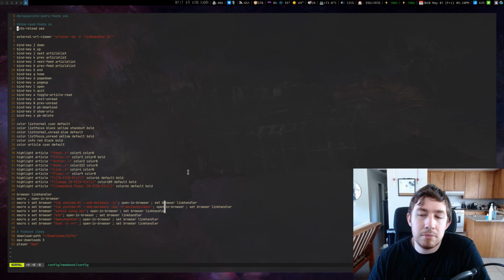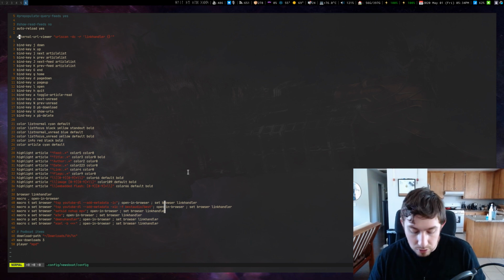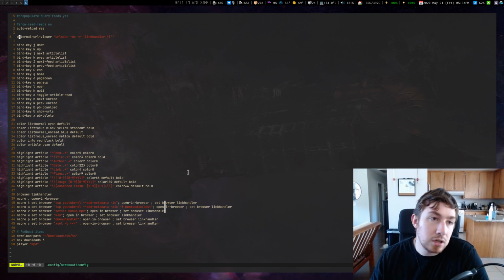Auto reload means every time I enter Newsboat, it will refresh no matter what. I do have a cron job going to just refresh it every 30 minutes, but it doesn't hurt. Why not? External URL viewer: this is when I do dmenu or Alt L to just have any URL pop up and I can just open that in the browser. And then it has all of these Vim key bindings. These all work exactly how you'd expect.